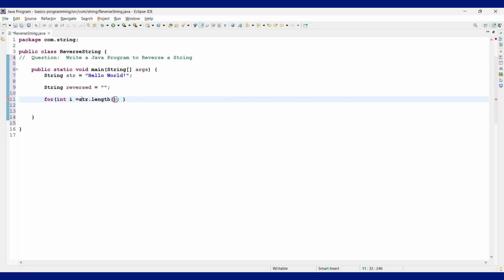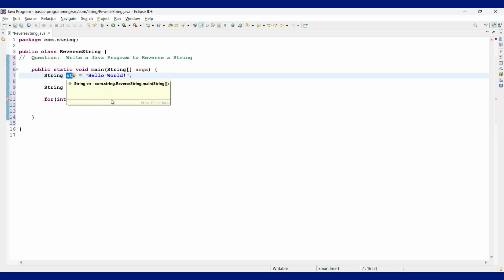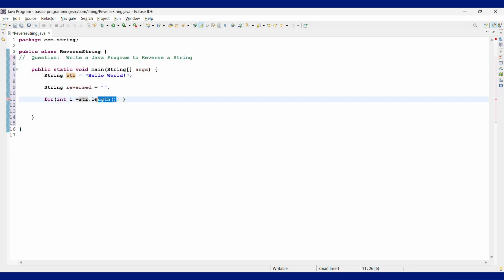The length method is already present in the String class. The length method is an inbuilt method which is used to calculate the length of the string. So basically, what is the length of this string? 0, 1, 2, 3, 4, 5, 6, 7, 8, approximately 8 or 9. That is the length of the string.